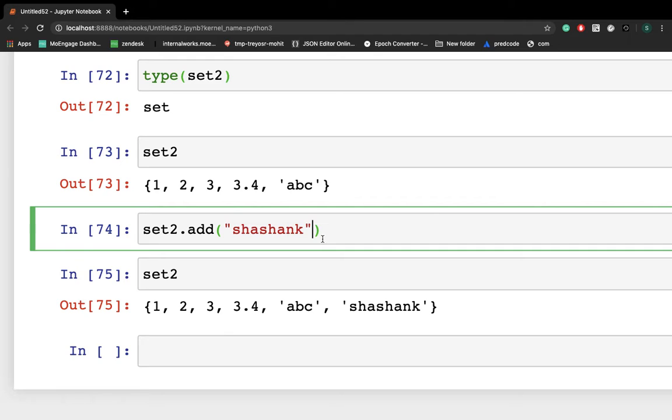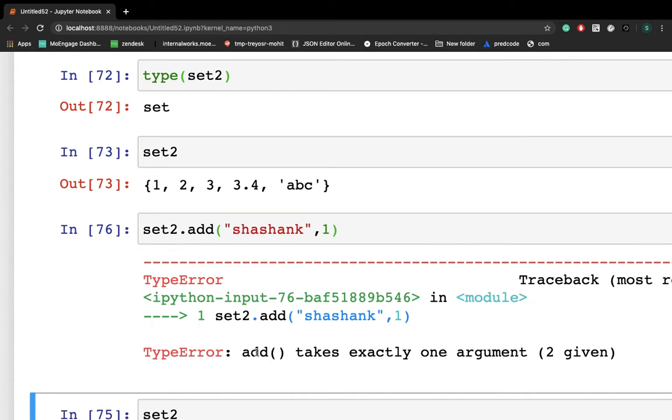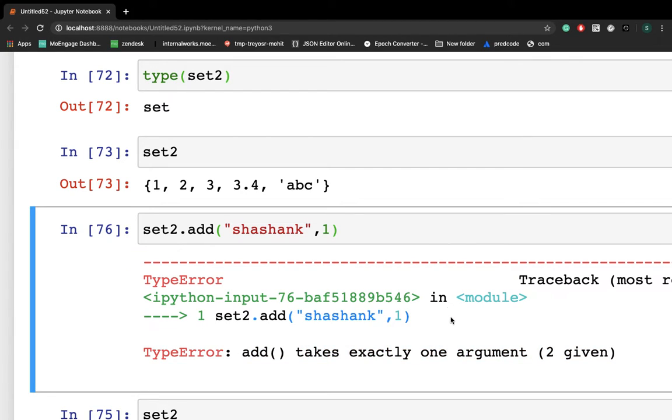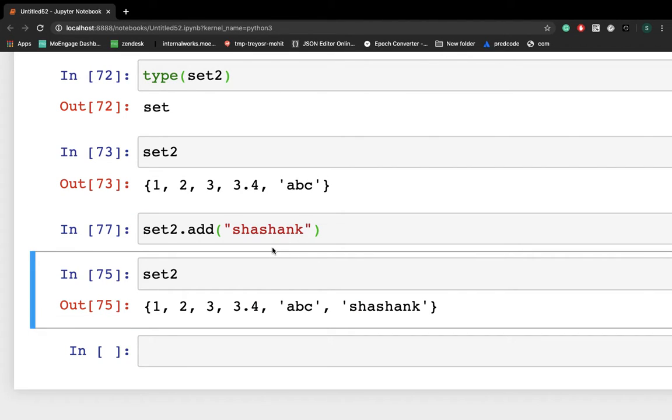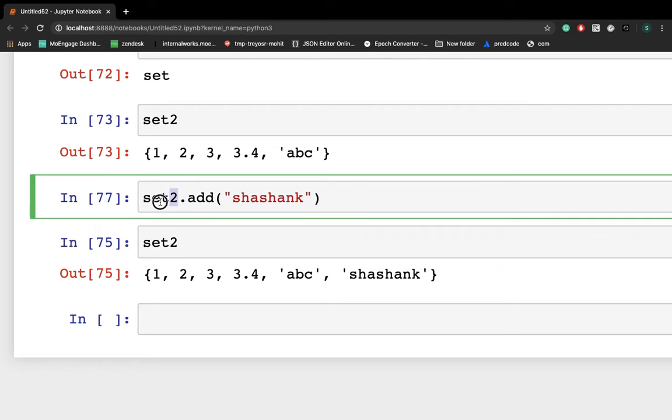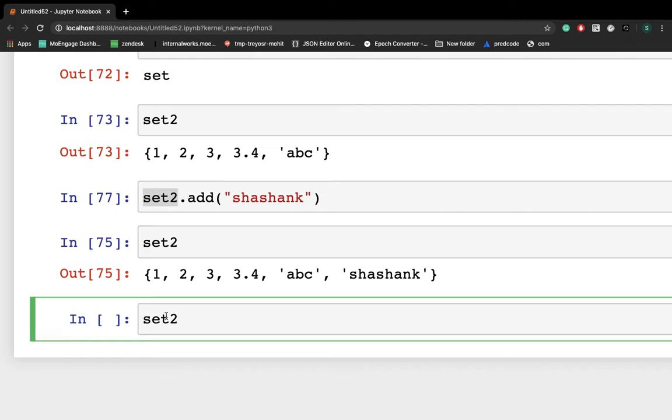So let's check if I want to add a few more things. If you are putting more than one element inside the add method, you'll get an error. Add takes exactly one argument, and you have given 2. So you can't pass more than one argument in add. So how can we get rid of this issue? That's why update came into the picture. So update, you can write it here.